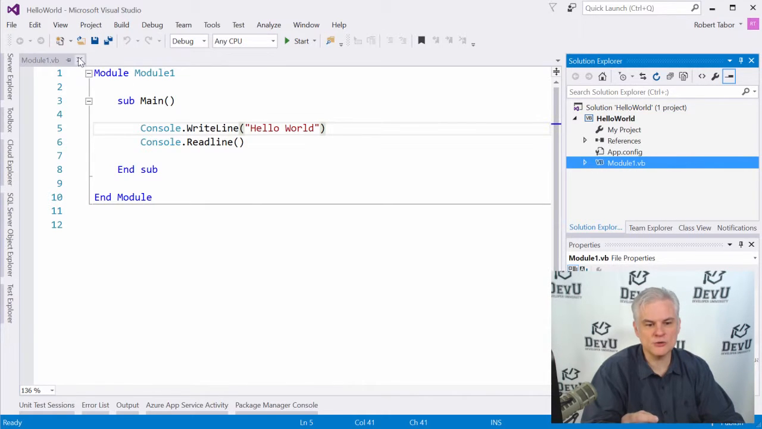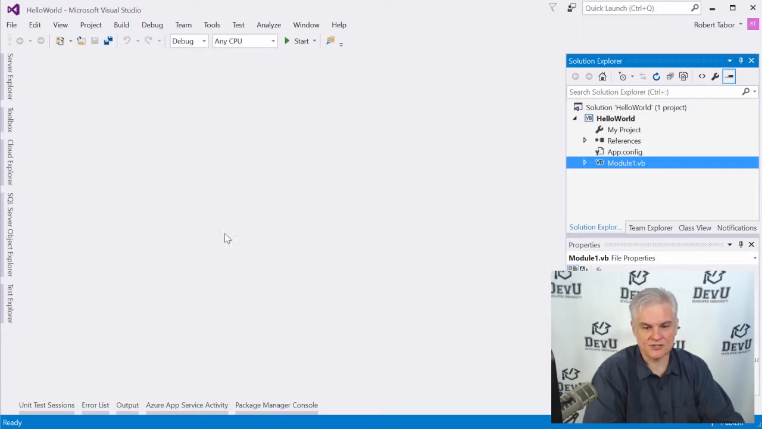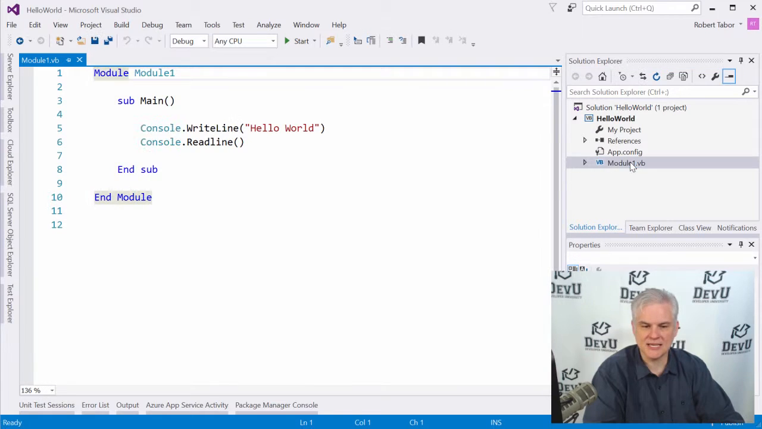So as you can see here, we have a module1.vb. If I were to close this tab in the main area by clicking the little X button off to the right-hand side, and there's nothing now in the main area, I could open that file back up by just finding it here in the Solution Explorer and then double-clicking it, and there you go. We're back into our module1.vb.